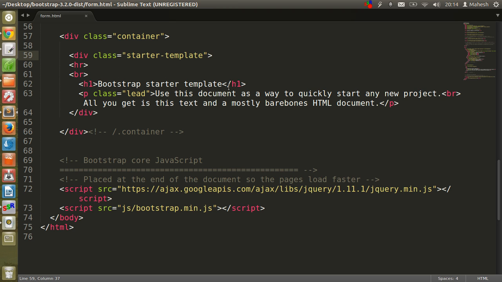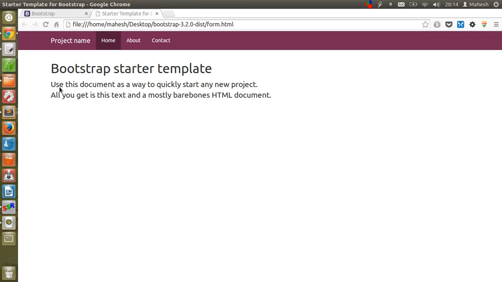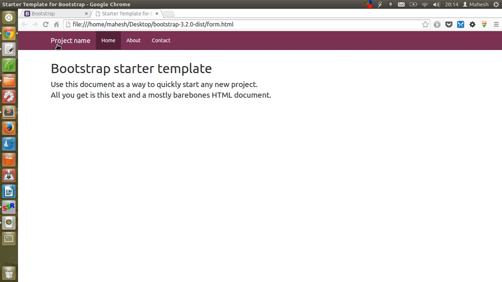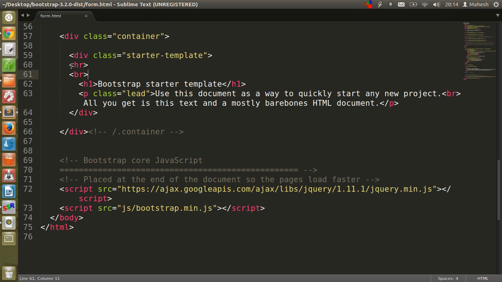Inside which I have added demo content from that example template, so you'll find it here. When you run this template, you'll find that the spacing between the top menu and the content is very small. For that you can add a horizontal rule and a break.